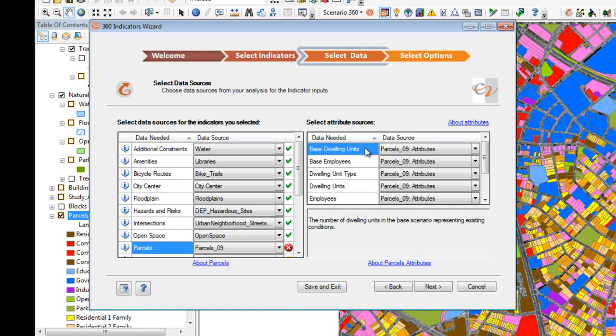Base dwelling units and base employment are attributes asking for dwelling units or employment numbers for the base or current scenario. By providing base levels, I'm better prepared to add scenarios representing future or alternative states. By providing base numbers, I can take advantage of growth and change comparisons using 360 Indicators. I currently only have one scenario, so by leaving these blank, I'll only be able to take advantage of this one point in time.